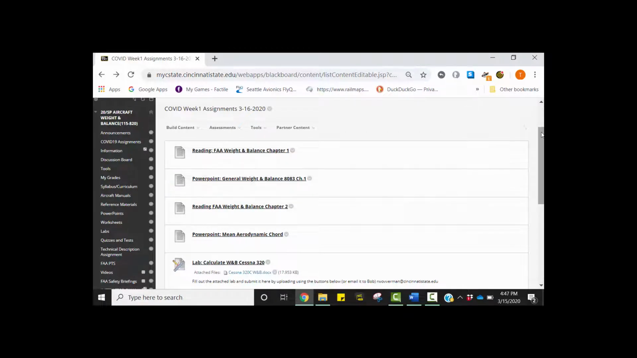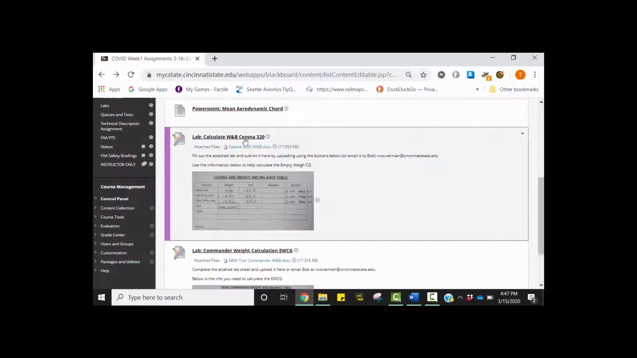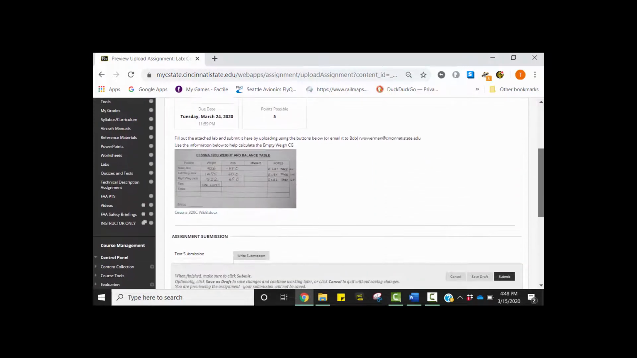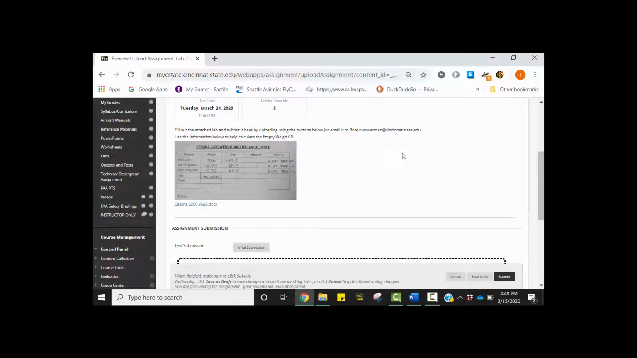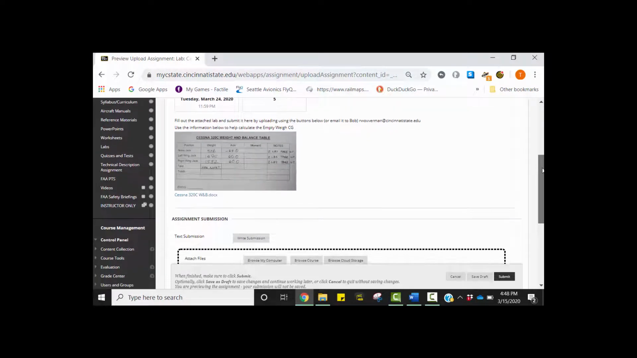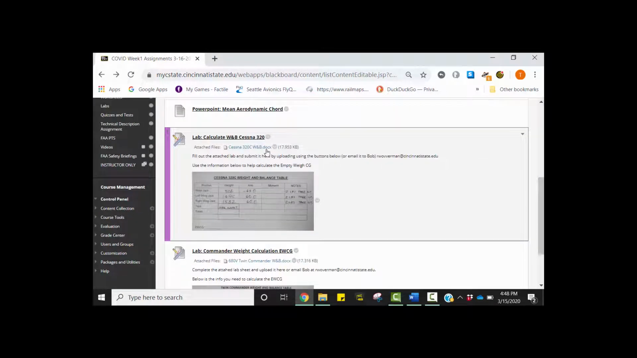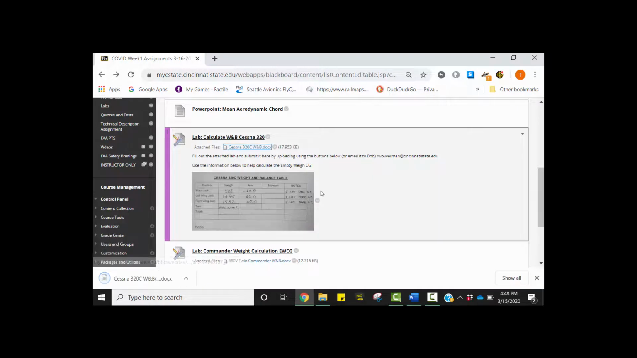If we scroll down to the bottom, the first one, if I click on the title, it takes me to the page, and it tells me that there's a lab sheet to download here. Up here, there's a lab sheet, and if I click on this lab sheet, it will download it. There's also the information I need to complete this. You had to get the scale weight and the arm, which we've provided for you in this picture, and you're going to calculate out the moment and figure out the empty weight CG.